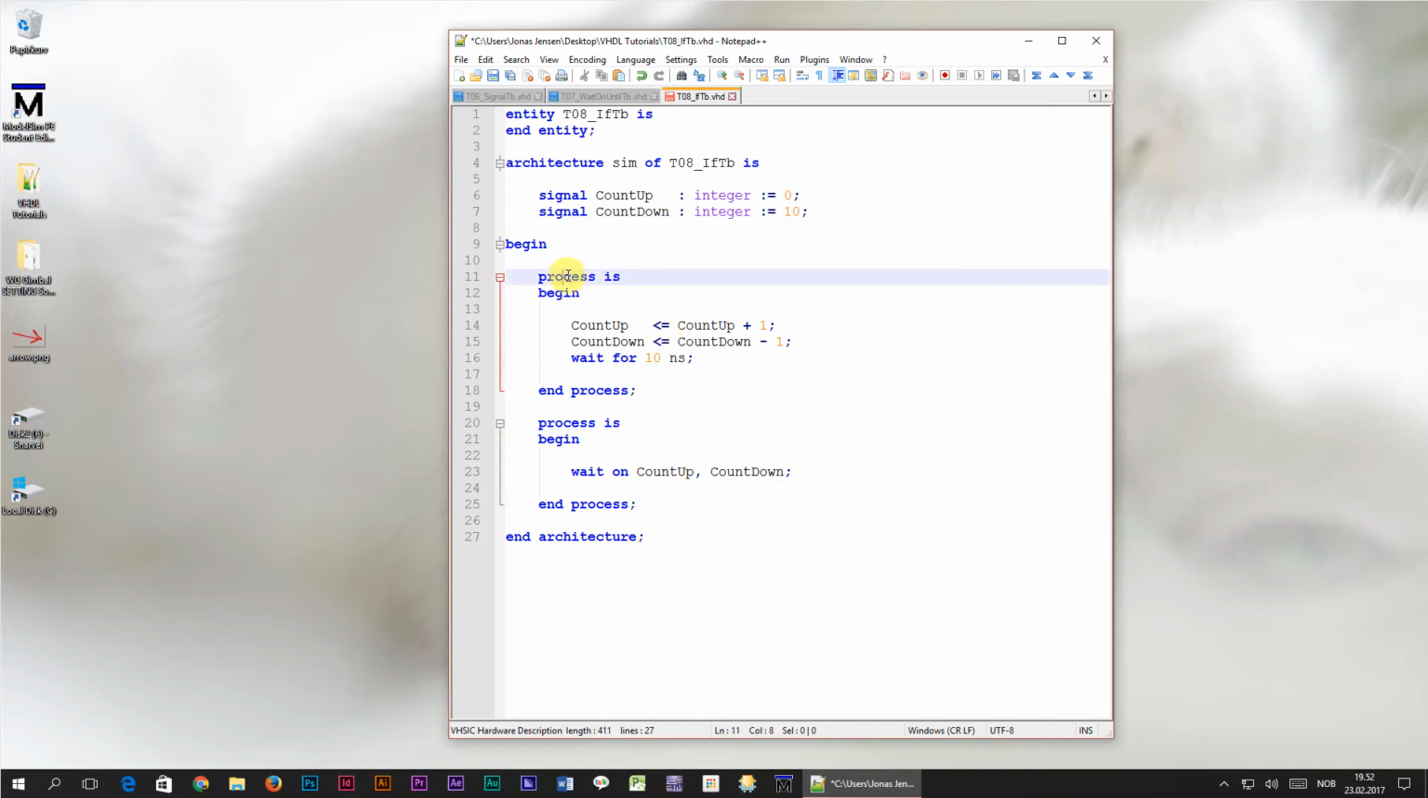We are left with one process that will increment the count up signal and decrement the countdown signal every 10 nanoseconds. We also have this second process which will wake up anytime the value of count up or count down changes. Now we want to create some code that will tell us which of the two signals has the largest value. I'm typing in if count up is larger than countdown, then.